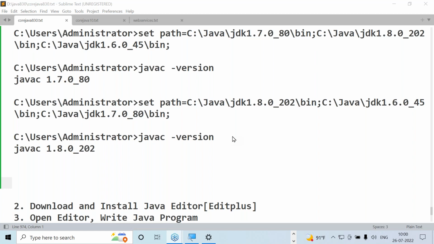Advanced Java will take some time. We have to wait up to 40 or 45 days to start Advanced Java, not immediately. Otherwise, you will not understand the content. Renuka, thank you.